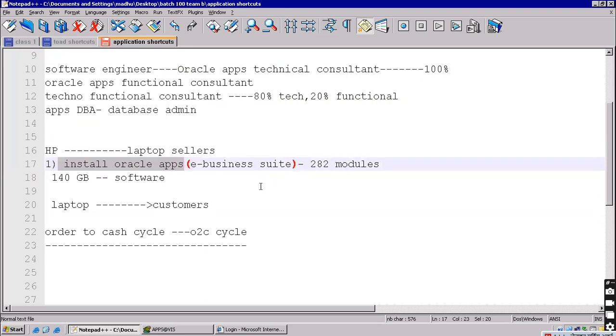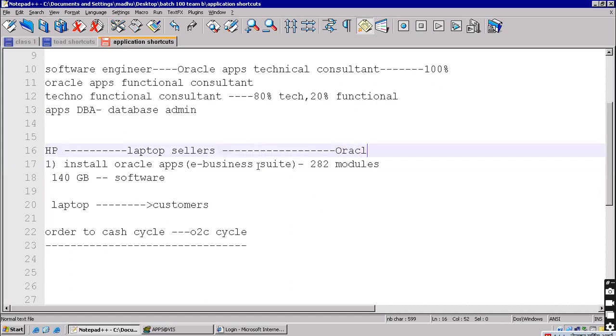That installation and all will take time after purchasing the license. The only company that sells this software is Oracle. Oracle again has branches, like Oracle Global Services, Oracle India, Oracle SSI. There are many other divisions, but the owner of Oracle Apps is the Oracle company. From Oracle, HP is purchasing the software. After purchasing, as a first step, DBAs will install this application.